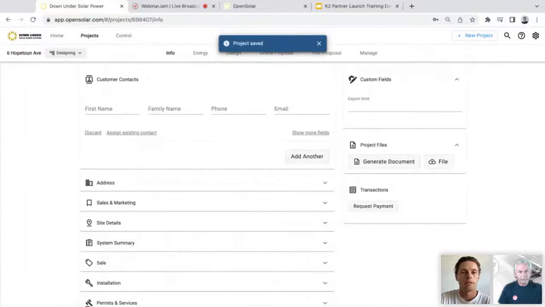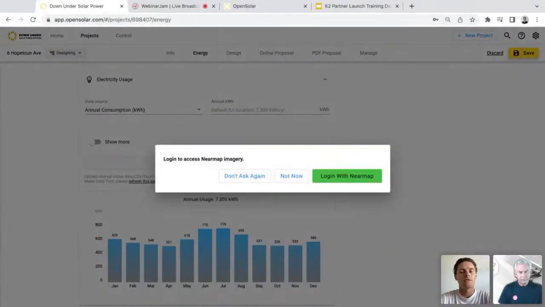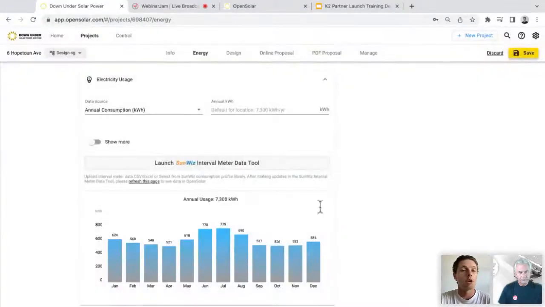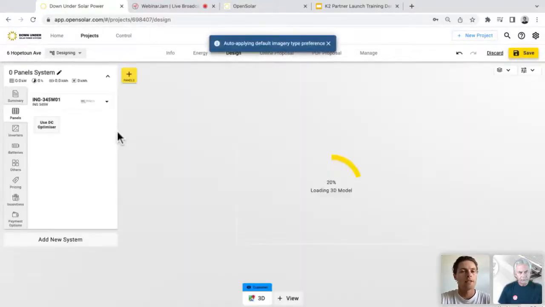And then once we've done that, I can put in my customer's details here. So, I'll just put in my name as a quick example, contact information and whatnot, put in my email address here, and then we'll go through to energy. This is where you put in their load profile, so how much they're consuming. And once you've done that, go through to design. And this is where you'll be putting in all of their panels and things like that as well.